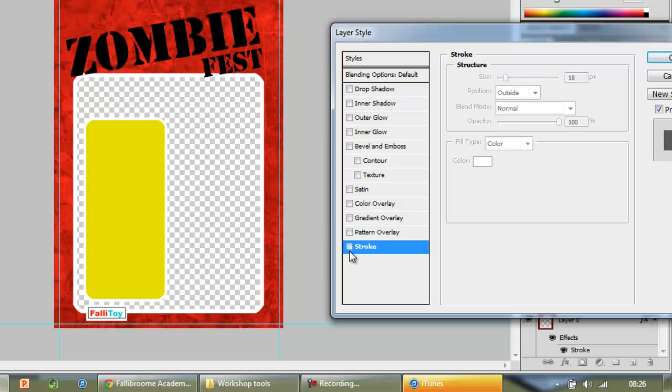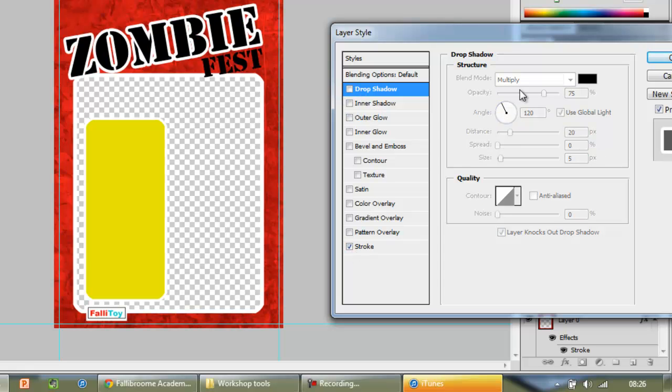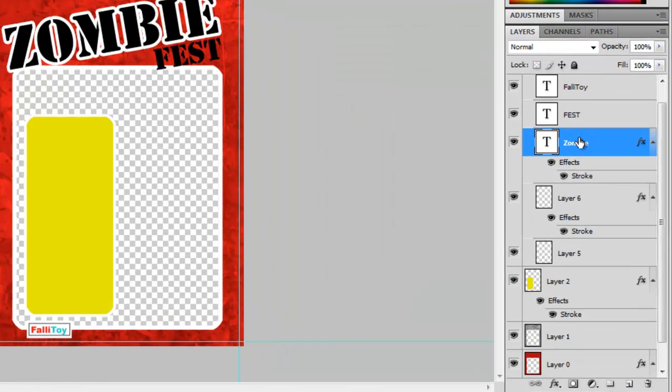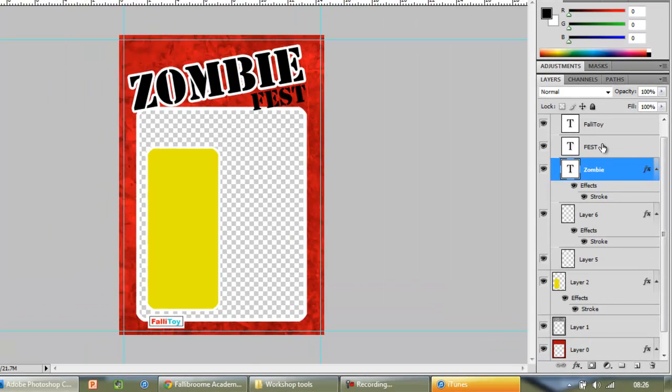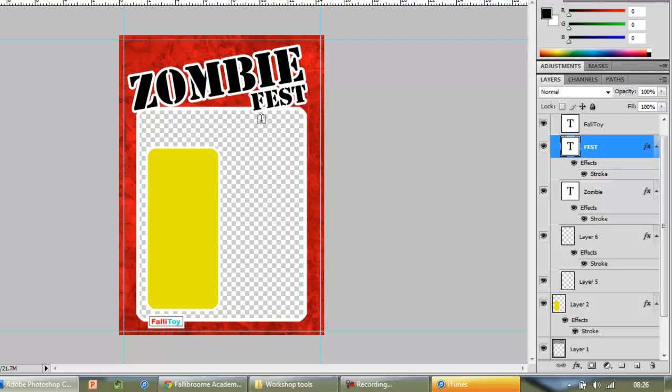If I turn that off, in this panel you've also got something called drop shadow. That would work quite well, maybe not if the writing's black though. If you had coloured writing it might be better. So I'm going to go for stroke. Okay, I like that, and click OK. I need to do the same for the word fest. If I right click on the zombie layer, I can go to copy layer style, and then I can just right click on the word fest and go to paste layer style. You can see there it's got the same stroke on.